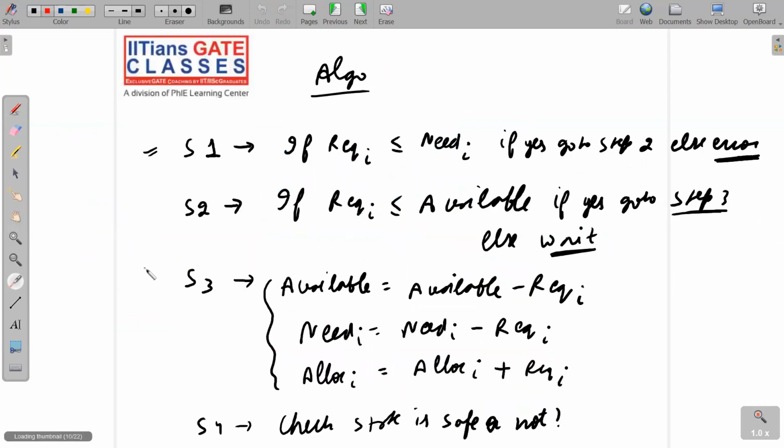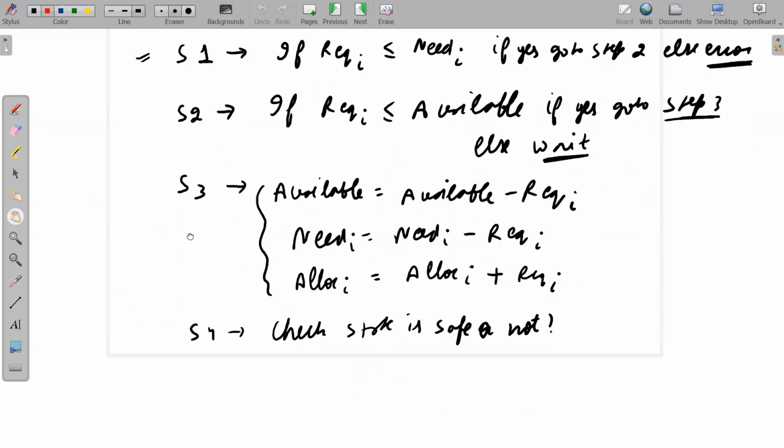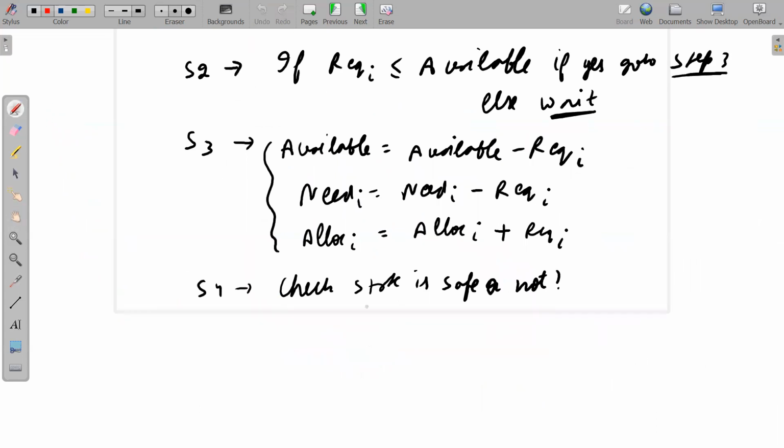So I will change the algorithm now. What I have told you: check whether the state is safe or not. If the state is safe, then everything will be okay. But if the state is unsafe, let me write it. If the state is safe, then these allocations will be permanent.